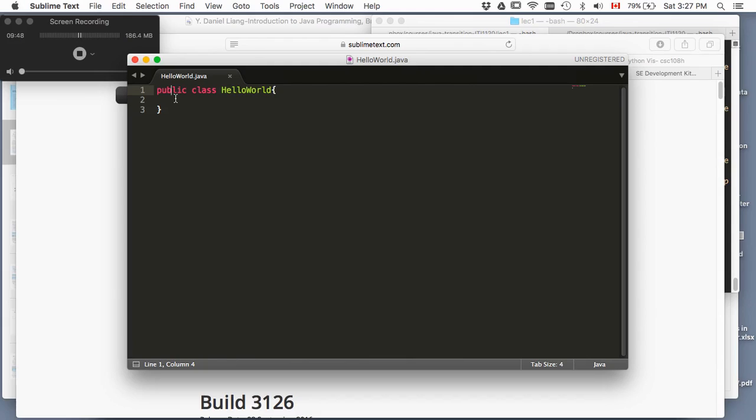Okay, so public means that anybody can use this class. In Python, everything was public, so that keyword was not there. The word class is the same as Python, and here's the name of the class. Again, it has to be the same as the name of the file in which you stored your program.